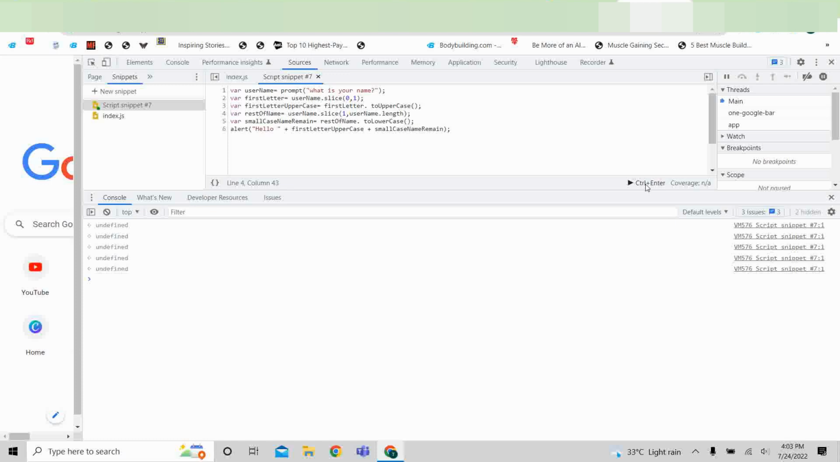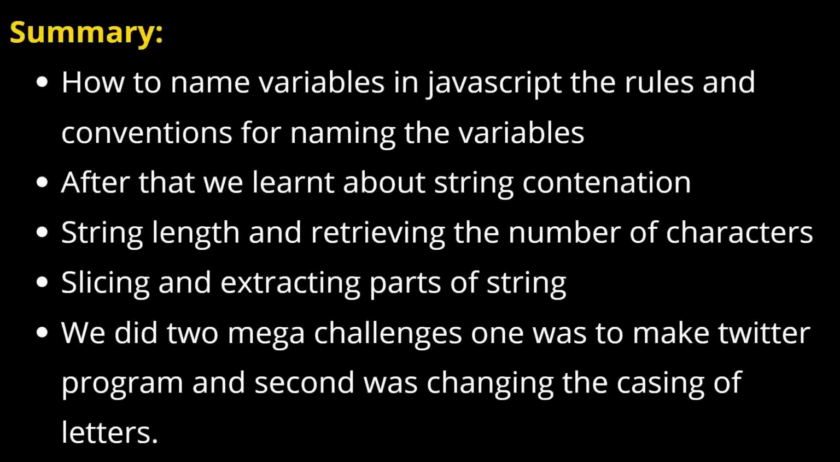So this was all for today. Full of challenges. I know there were many challenges, but this will be one of the best lessons that you will have for JavaScript as a beginner. So summarizing what we did today, so how to name variables in JavaScript, the rules and conventions for naming the variables. After that, we learned about string concatenation, string length and retrieving the number of characters, slicing and extracting parts of string. And then we did two mega challenges. One was to make Twitter program, and second was changing the casing of letters.